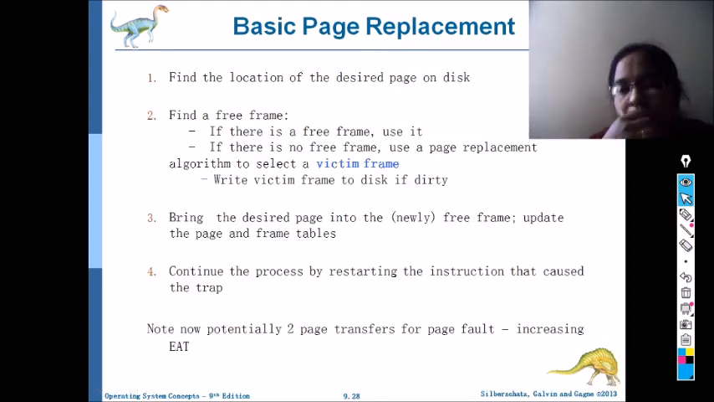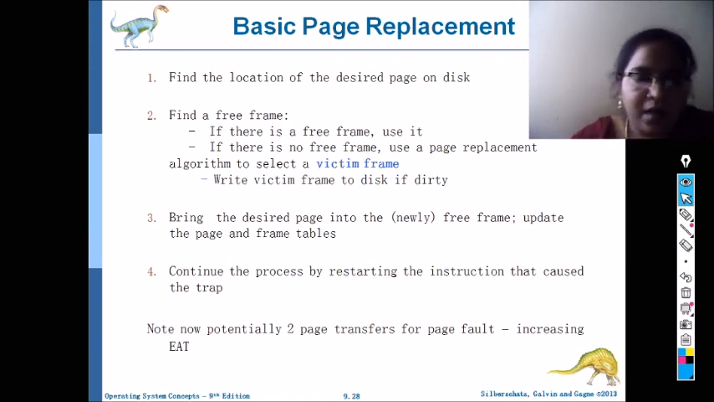Now what are the basics of the page replacement algorithm? That we will see in our next video.